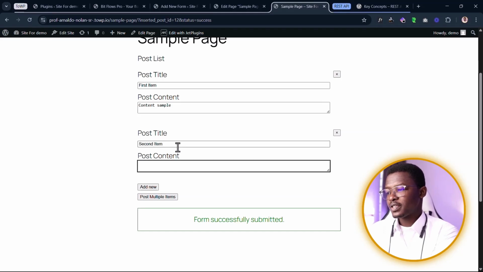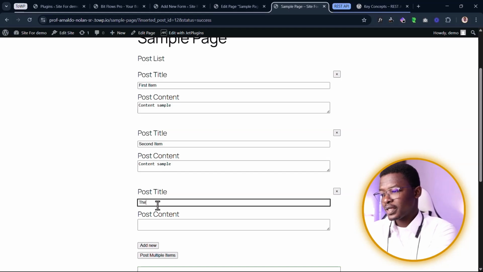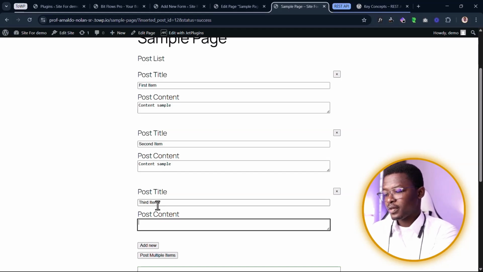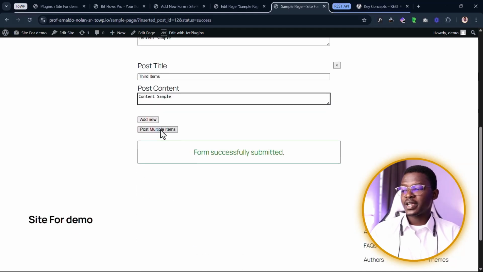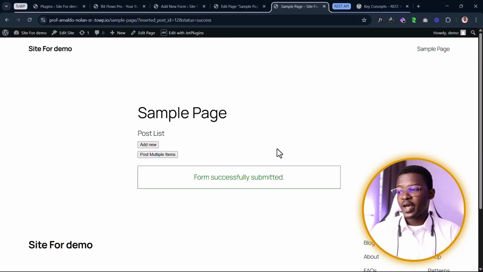Oops, I cannot spell item, and content sample. And we want to add the last item here to say third item and content sample. And once we're done with this, I want to come down here and click on posts multiple items. And what I expect to happen is that it should send the information submitted inside of this form to that webhook URL. Let's see if it collected that data.